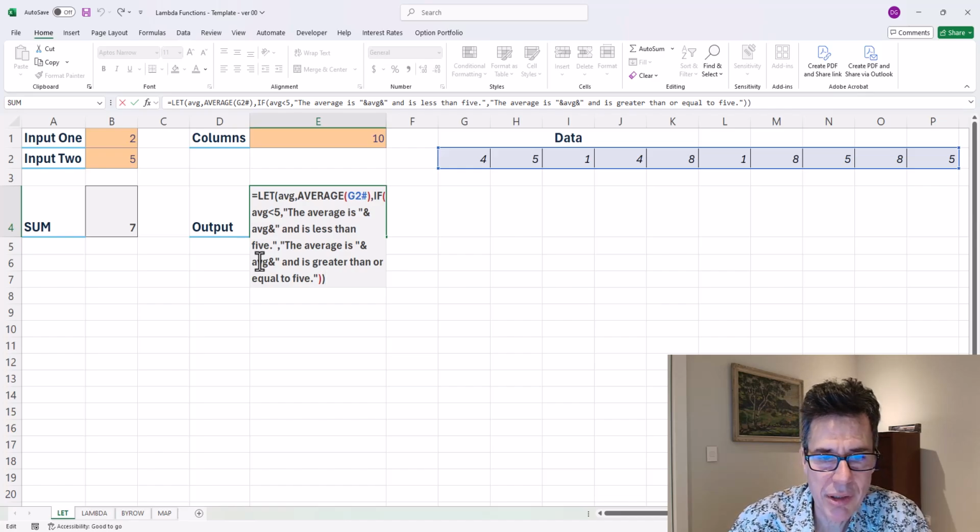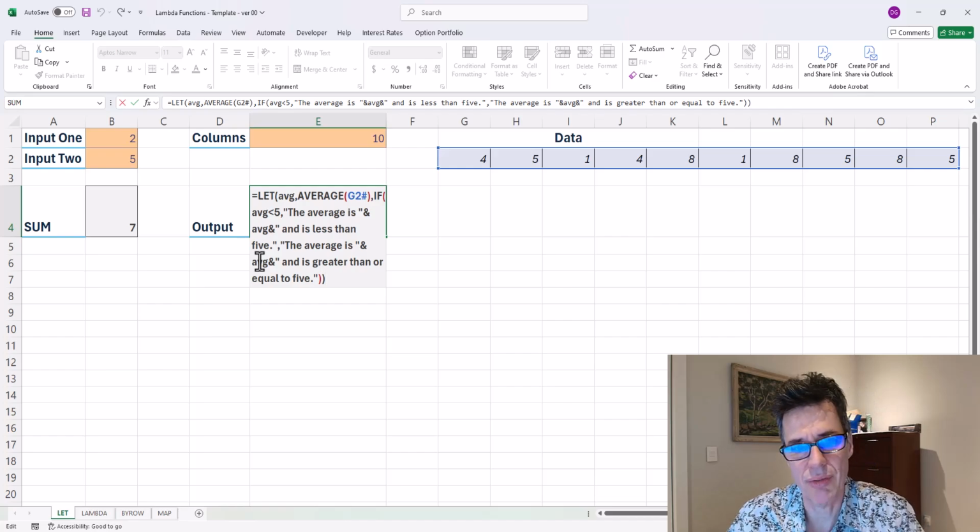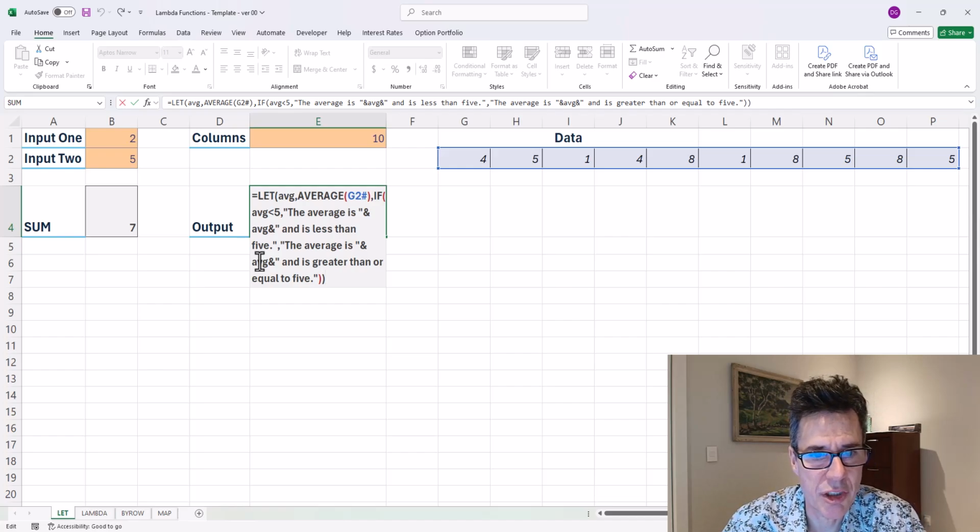So the if statement, if we just did this the normal way without the let function, we would have to calculate the average twice. Using the let function, we only had to calculate the average once. So we're getting an efficiency gain.